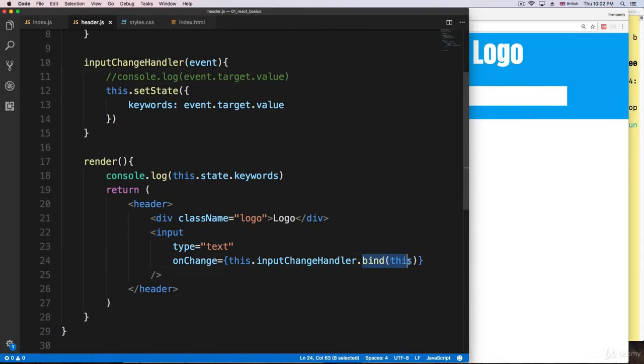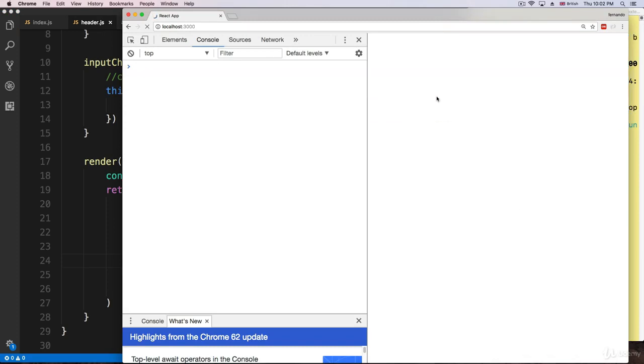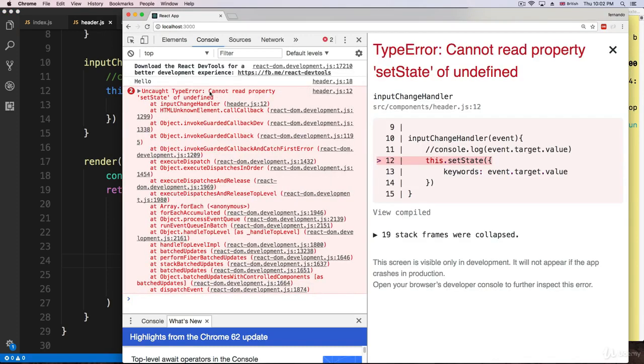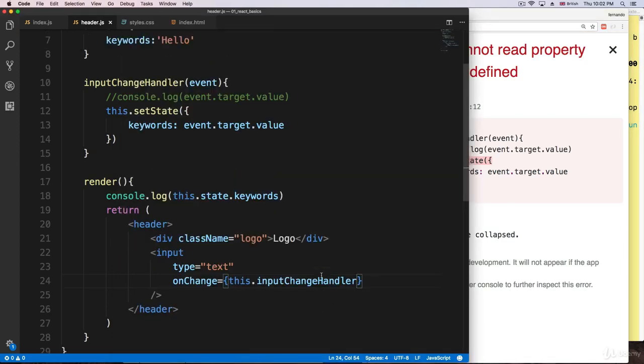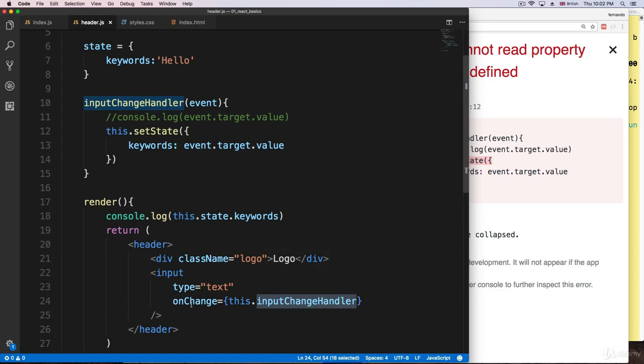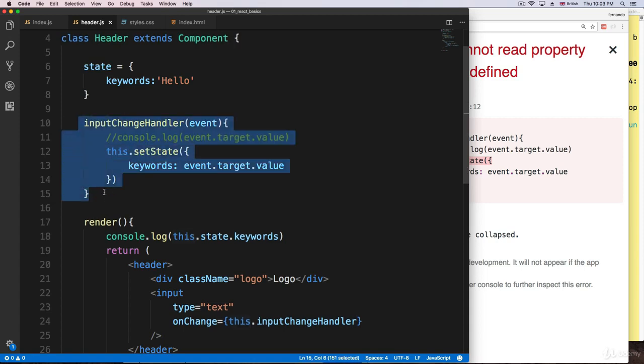Now let me explain a little bit about the bind this. Let me explain what the bind this is doing right here. Let me first delete this and see that error message again. I'm going to type an A, and we are getting "cannot read property setState of undefined." We are just calling this function whenever we make a change. That's good. It's going to go all the way to the top inside the function, and it's going to say this. Now, whenever we use a function just like this and make a reference to this, it's not going to be the class. It's going to be this function.